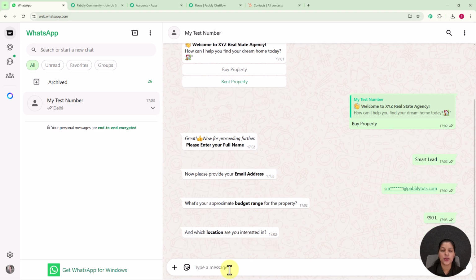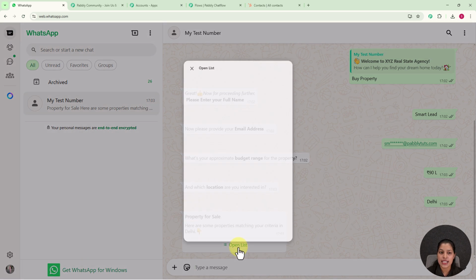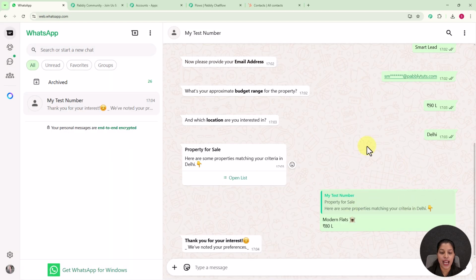So here I am going to enter my location as Delhi, and here I am getting a message which consists of the list of the properties for sale. So now let's open this list and check the properties over here, and here we are getting two sections, that is for the 2 BHK apartments and villas. So here I am going to select this modern flats in the 2 BHK apartment section, and as I have selected the property I am getting a thank you message which says thank you for your interest, we have noted your preferences.